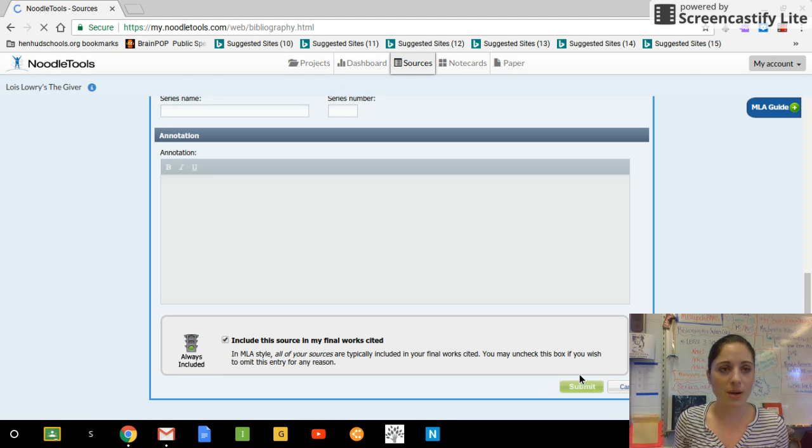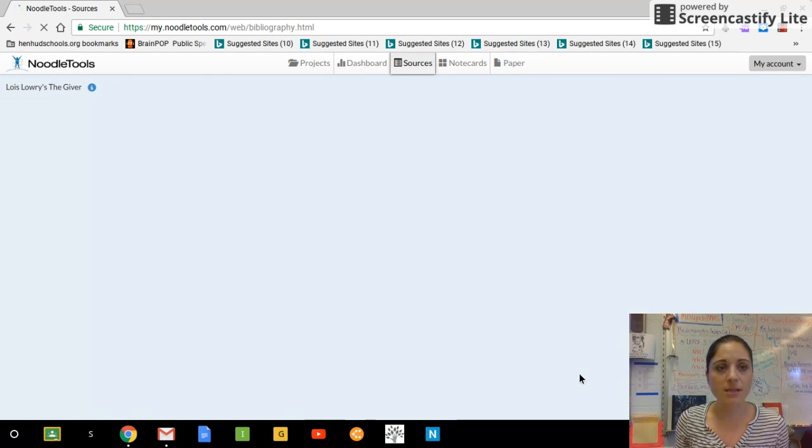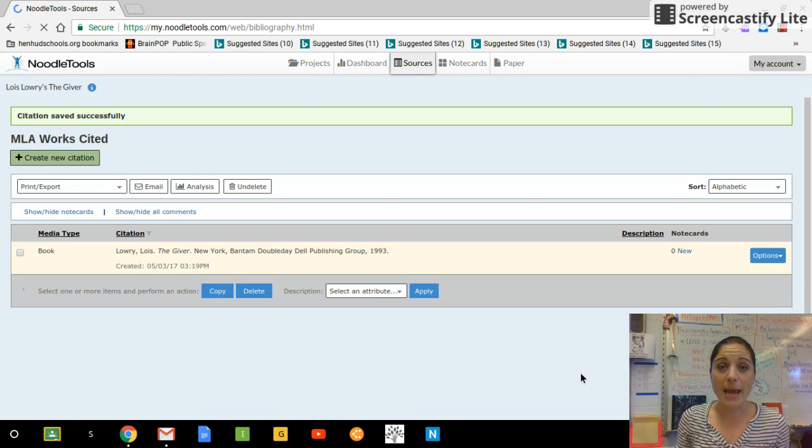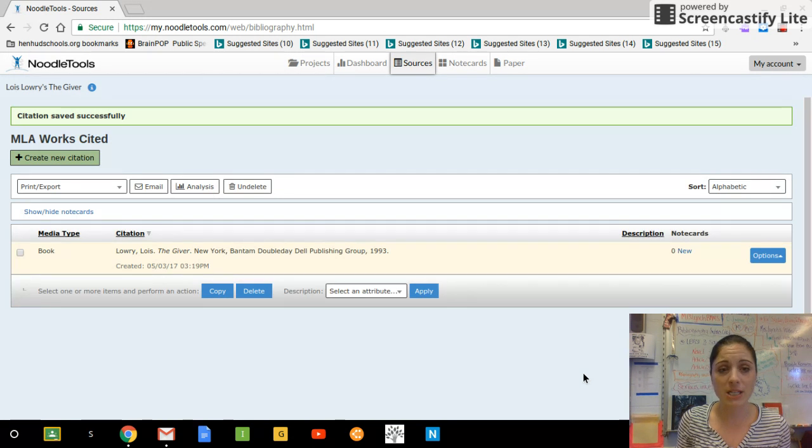What will happen now, and this is a great tool, is the site itself will take that information and put it in a proper citation. So it will capitalize it if you capitalize it correctly. It will place it in the correct order using proper punctuation, and it will save it for you underneath your project name.